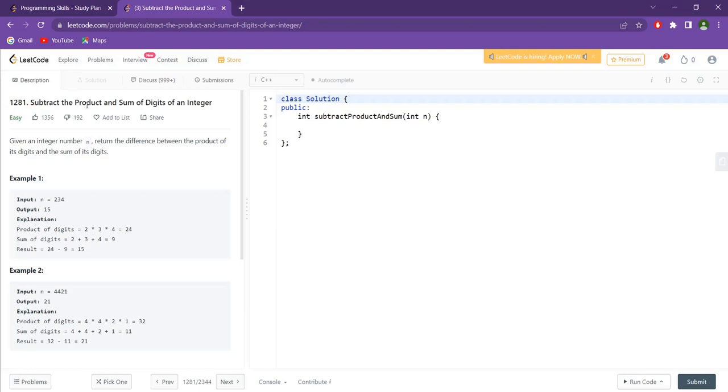LeetCode problem number 1281. Subtract the product and sum of digits of an integer. The question says that we have been given a number n. We have to return the difference between the product of its digits and the sum of its digits. Okay, now let's build the logic for this problem.